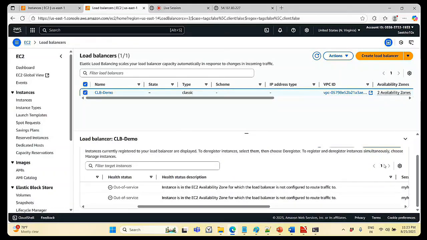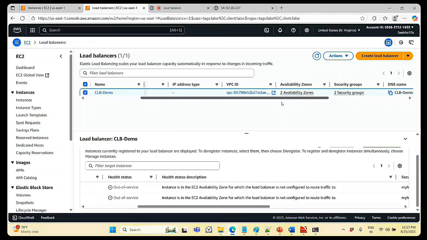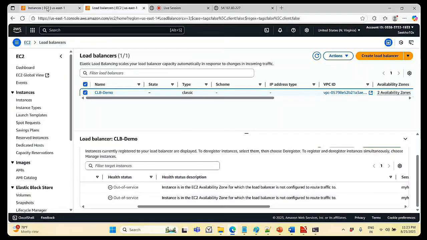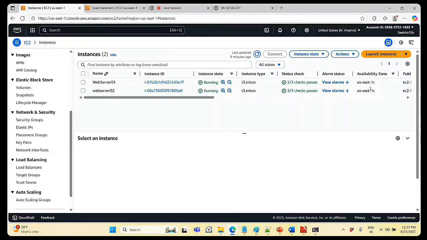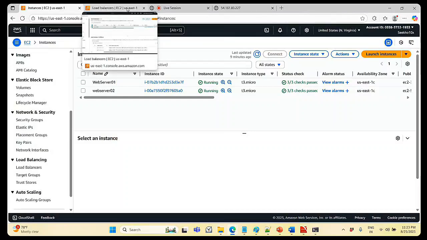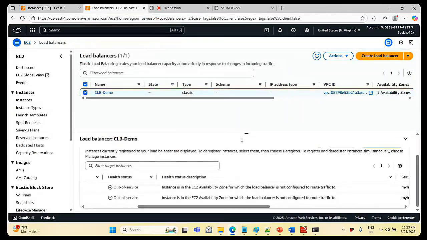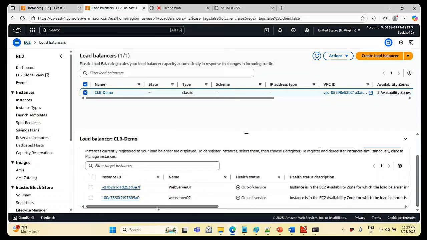Yeah, okay, the availability zone is not configured. Here we have selected availability zones A and B, but my EC2 instances are in availability zone C, right? So I need to configure the availability zone also.